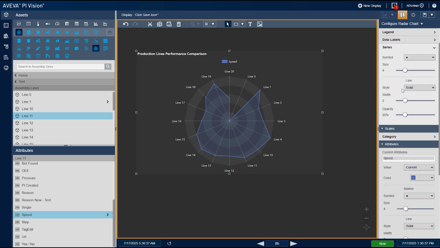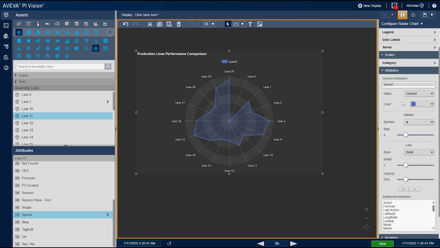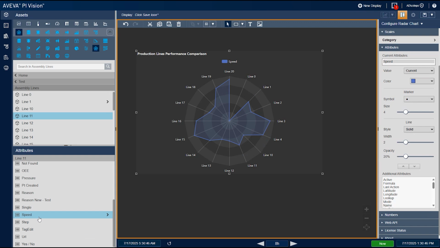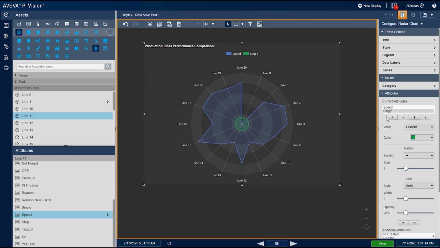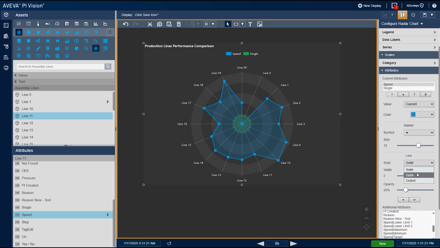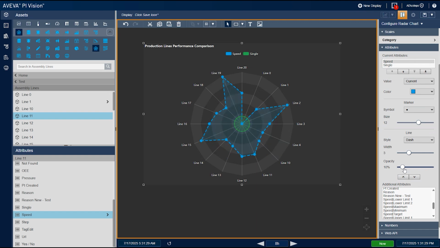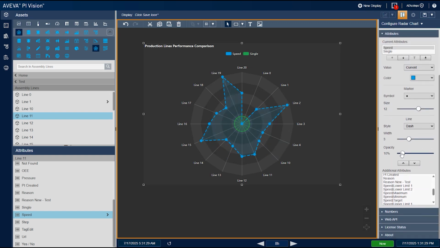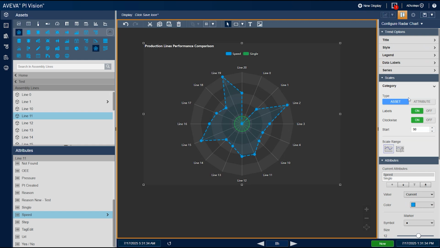Next up, I can decide how I would like my series to be displayed. This is in the attributes section, so I can do multiple attributes at the same time. For now we have the speed attribute. I'm just going to select another one here and add that to the chart. I can define things like the coloring, how big the dots should be represented, line styles, widths and everything, opacity as well. And I can even change the entire scale.